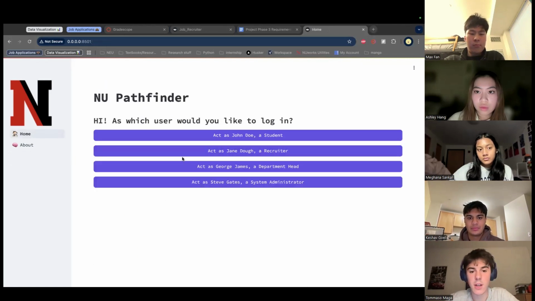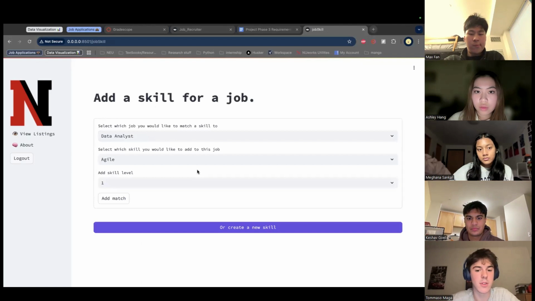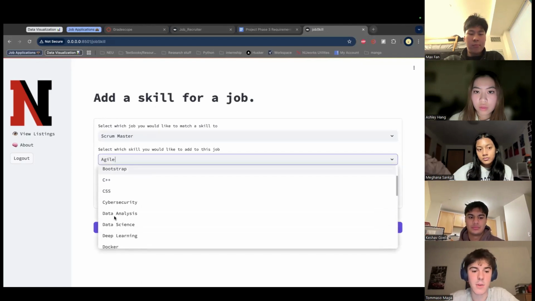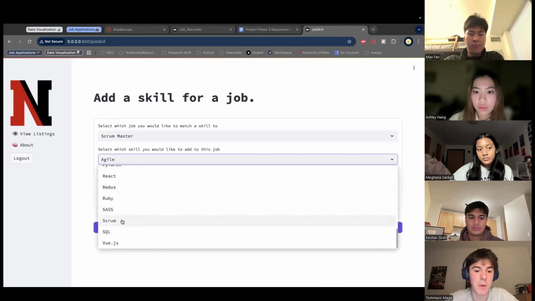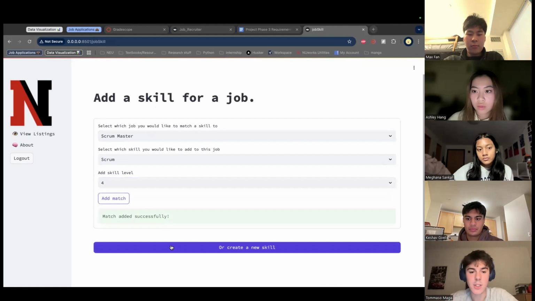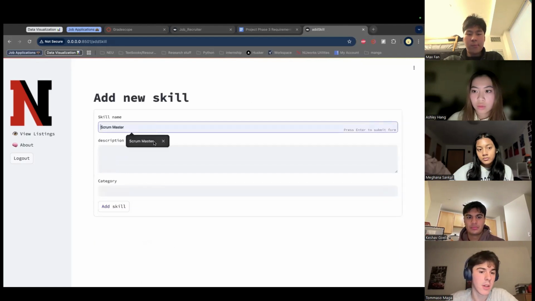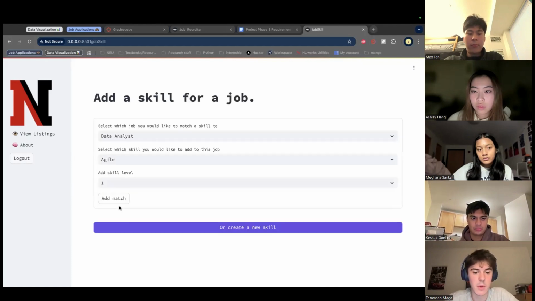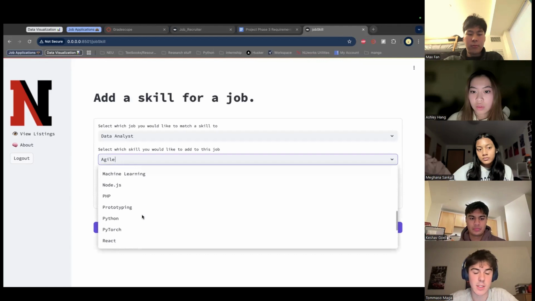Then finally, we can match a job to certain skills. So here you select your job. You select what skill you want to match to it and a minimum proficiency that's required to apply to this job. Or if we're not happy, we can create our own skill with the create new skill button. So here, if we want a Scrum Master skill, write a description and a category. And we can add it to the database. And now we can see that it's in the drop-down menu.